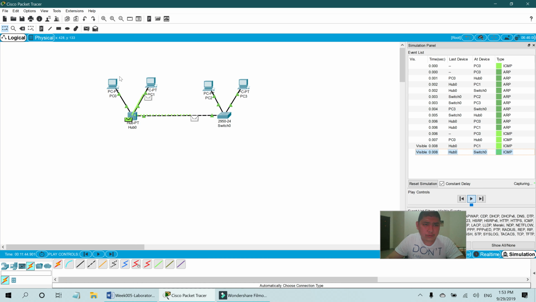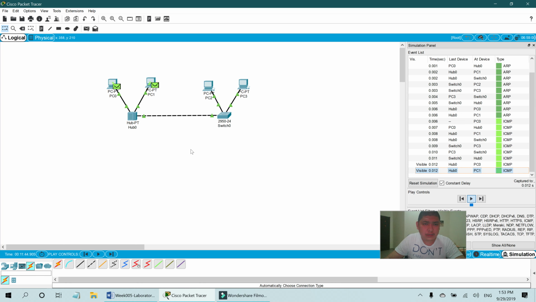As you can see this message here, this time it only goes straight to PC3 because they now have a three-way handshake. So they established a connection already. Now they are communicating with each other. Okay, so it's a successful message.